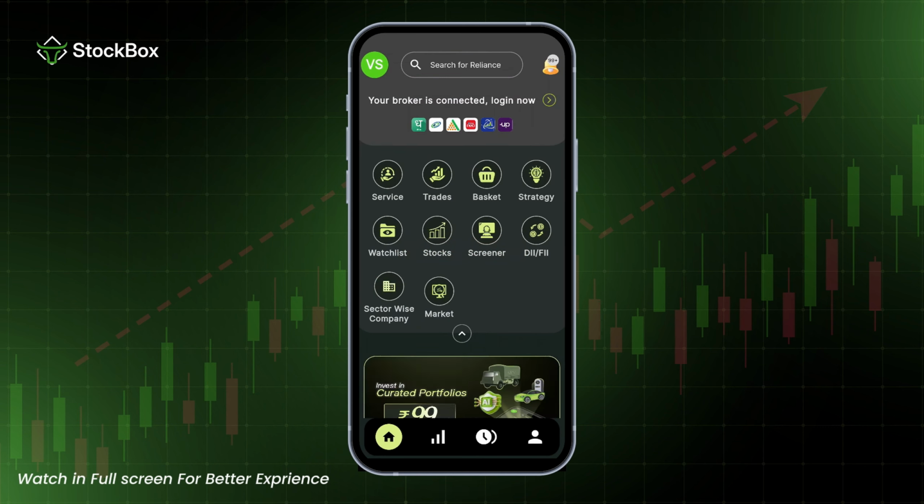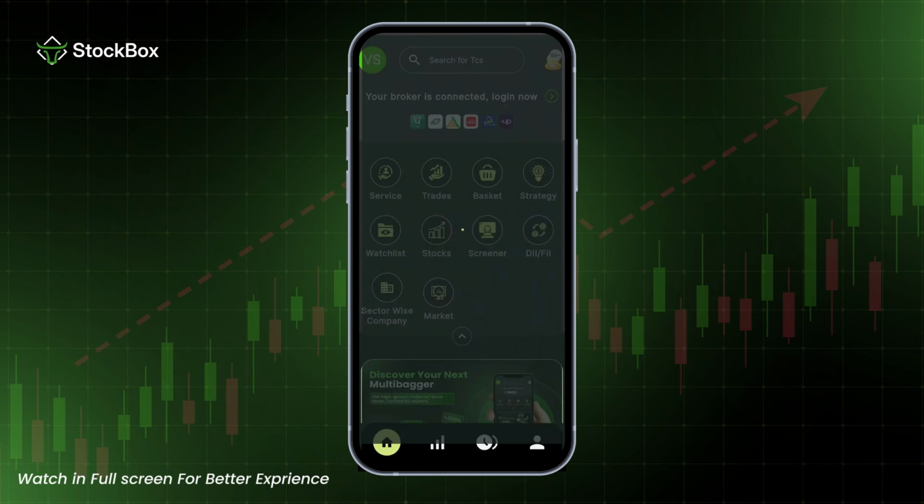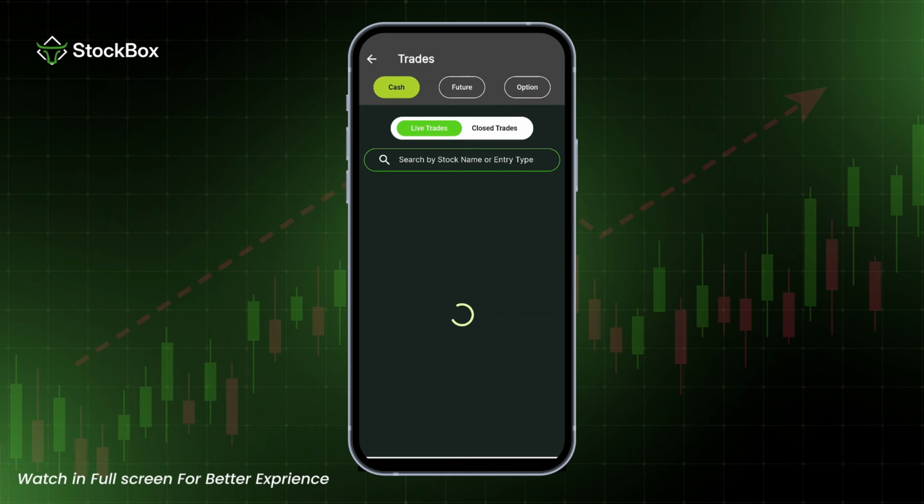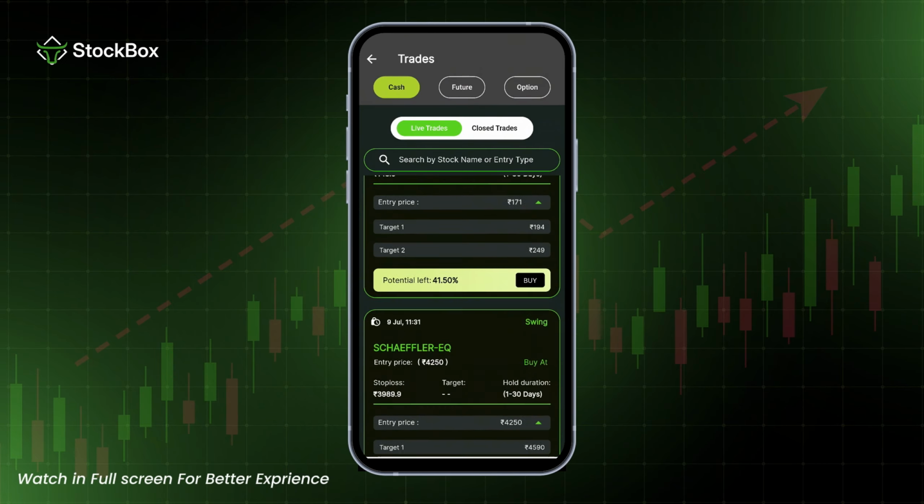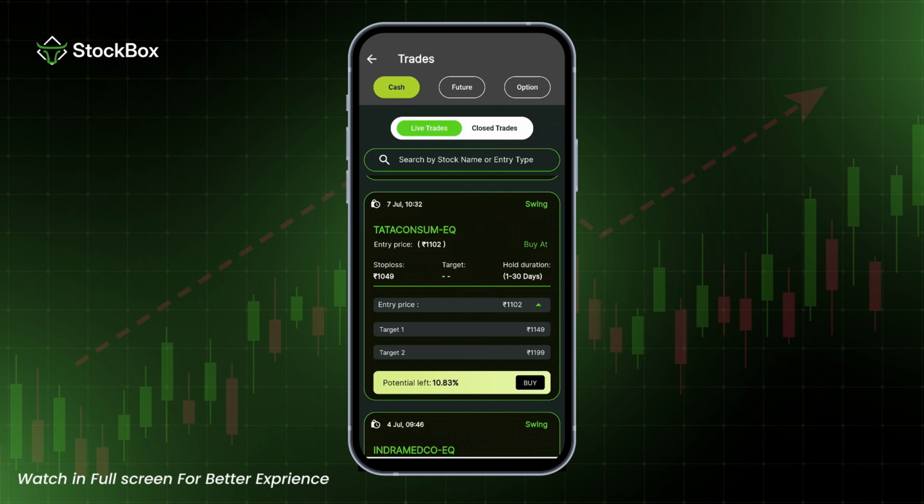Now, if you have subscribed to the plan already, you can see the trades that we share. If you click on the trading section, you'll see all the trades that we have shared, the stop loss, the trade date, time, categories, swing. You have to buy at, buy above, buy below, stop loss, entry price, and targets. And you can also see the potential profit and the holding duration. So all the details are available.